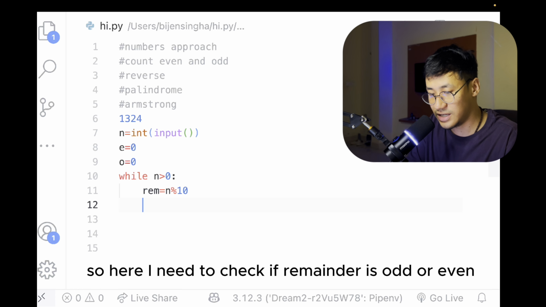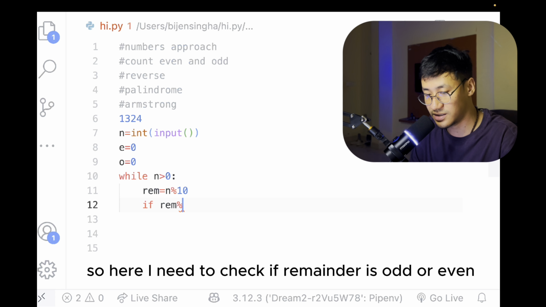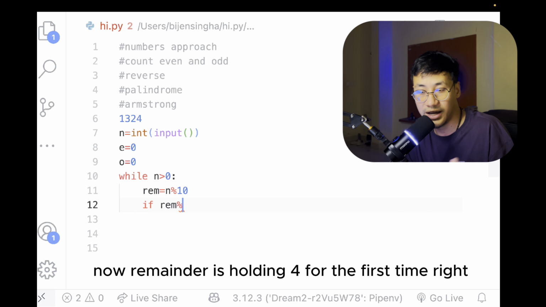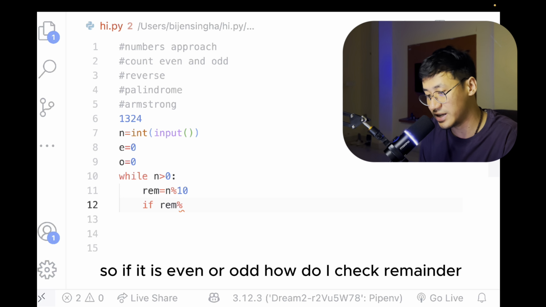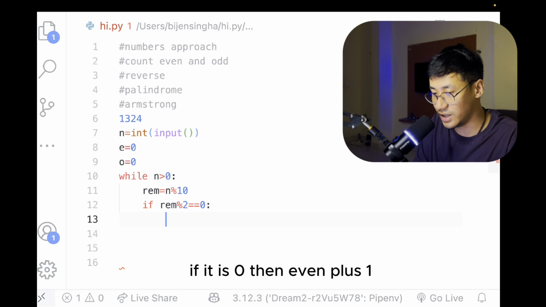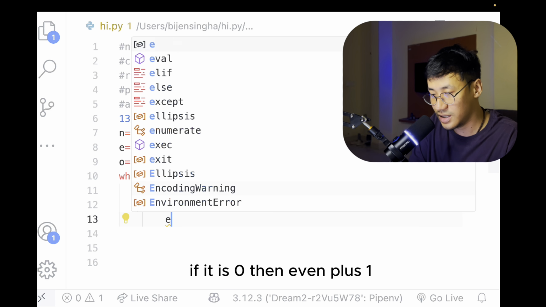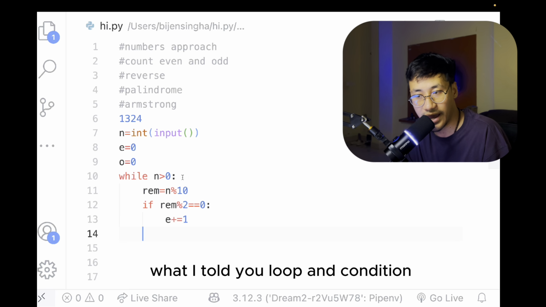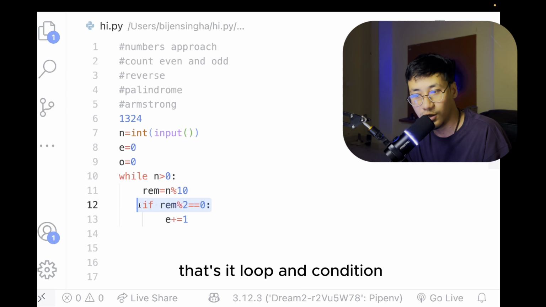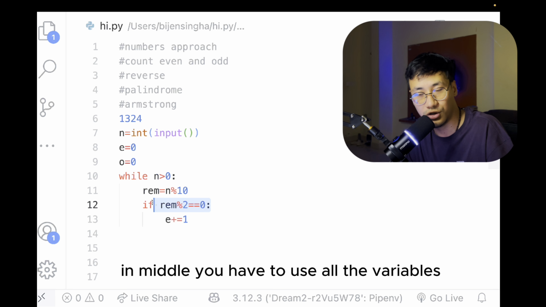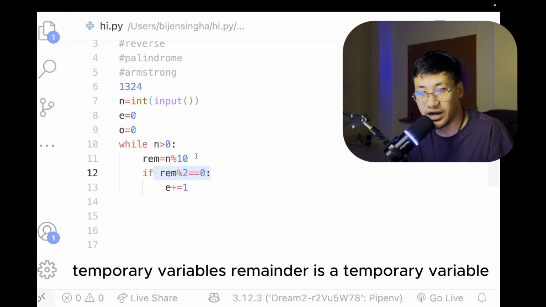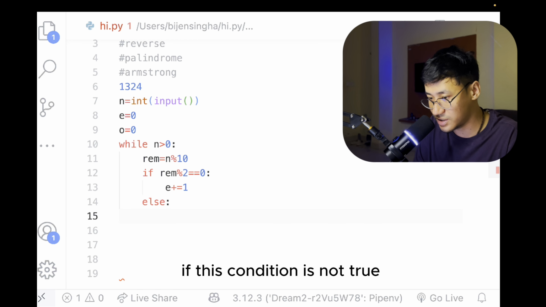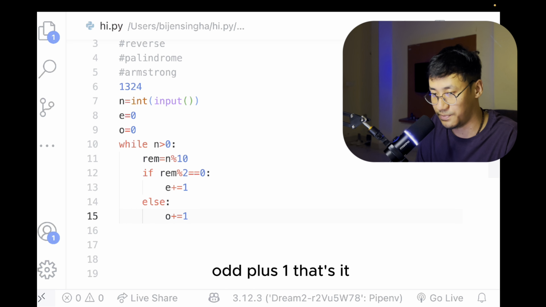Alright, so here I need to check if the remainder is odd or even. Remainder is a number now. Remainder is holding 4 for the first time, right? So how do I check if it is even or odd? Remainder modulo 2, is it equal to 0? If it is 0, then even plus 1. Alright, as simple as that. What I told you, loop and condition. That's it. Loop and condition. In the middle you have to use temporary variables. Remainder is a temporary variable. Alright, else, if this condition is not true, odd plus 1. That's it.